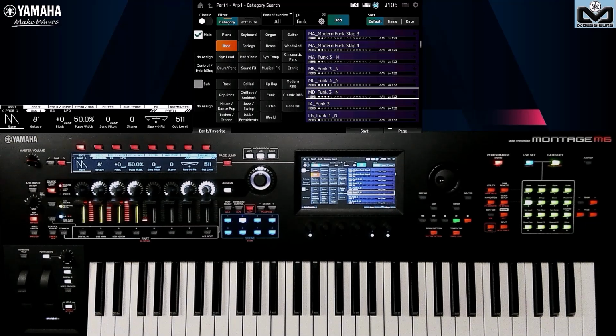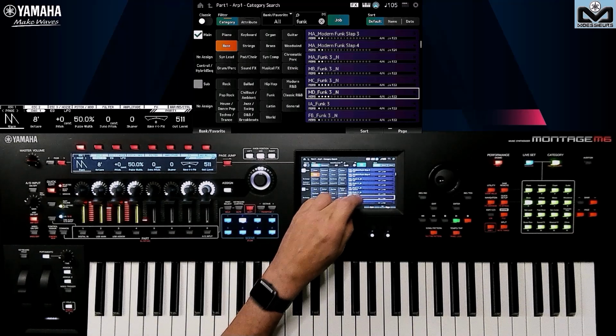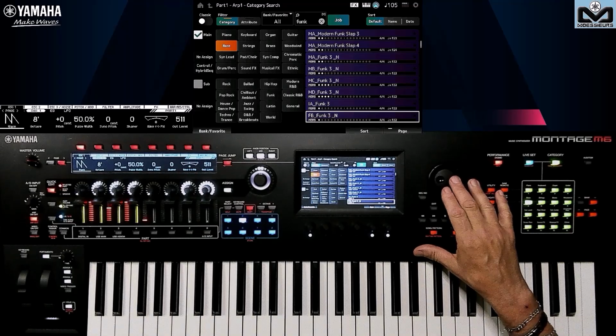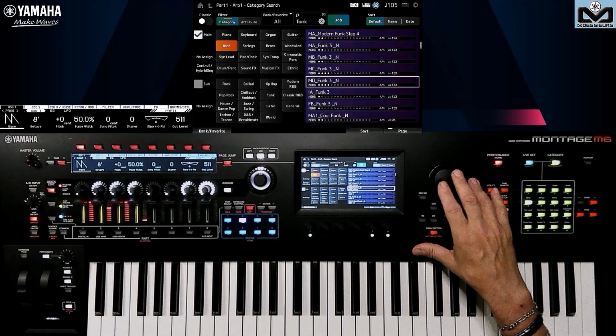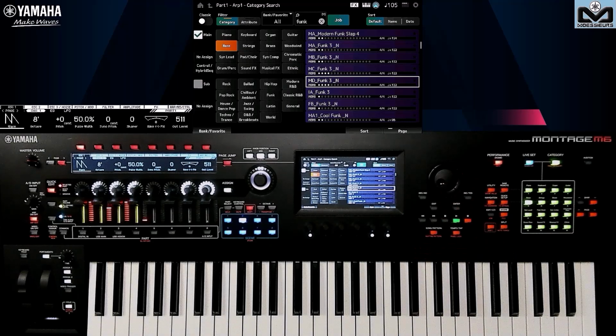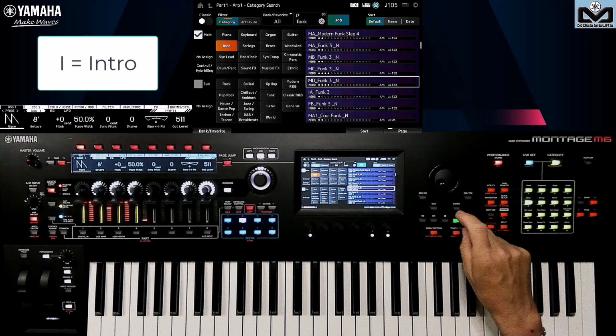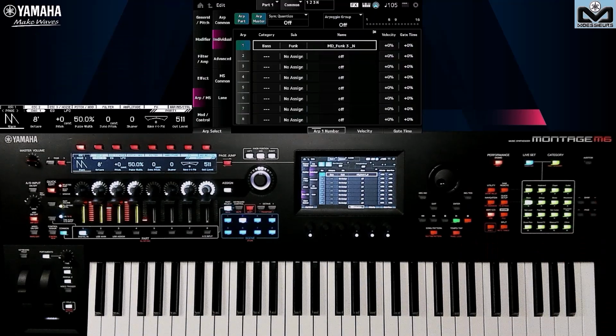That's better, isn't it? Then you'll have arpeggios with an I. It means intro, to make an intro with the arpeggio. F for a fill, or a transition, if you prefer. Those with B are for breaks, for example. So that's the kind of names you're going to get for these arpeggios. I press enter to select it, and there's my arpeggio.